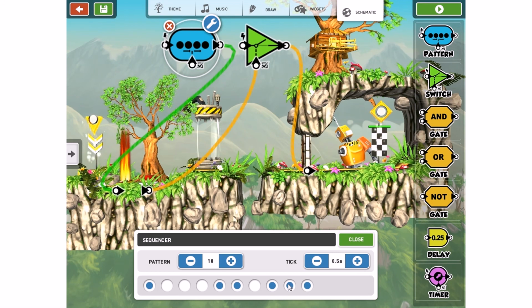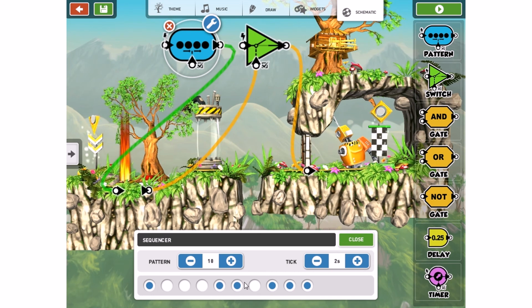You can also define how long an actual tick is. So if I go up to like 2 seconds here, it means when it starts, the fire will be on for 2 seconds, it will be off for 6 seconds, and then on for 4 seconds again, and so on. So this is basically how you can define what kind of pattern the flamethrower should be shooting fire at.